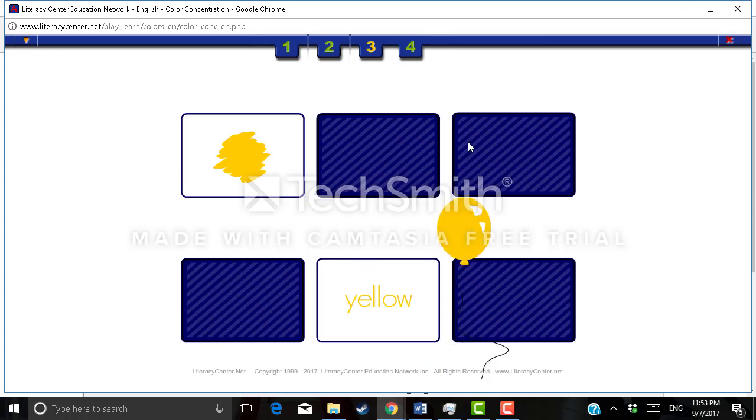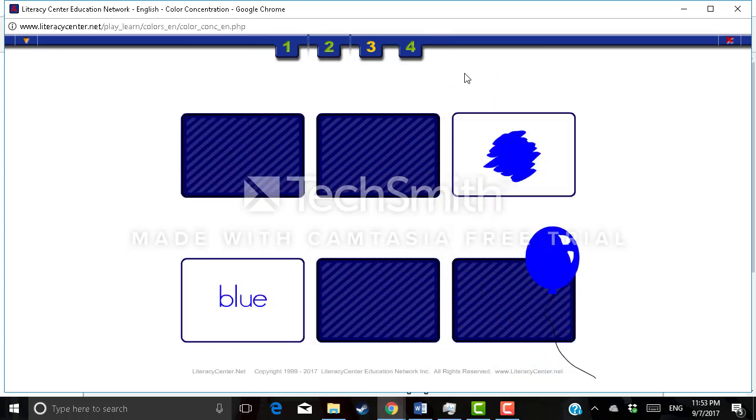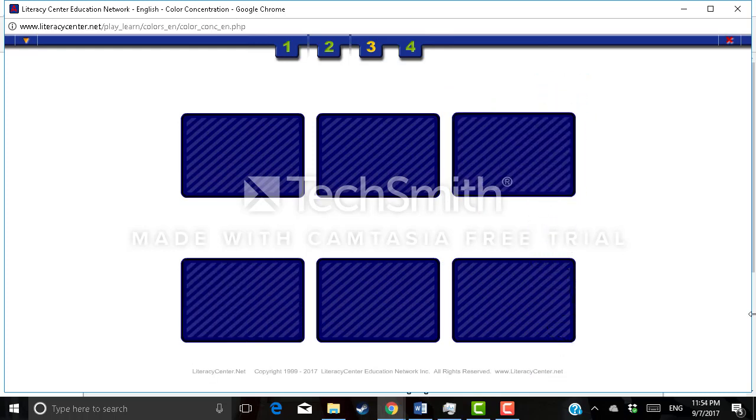Yellow. Blue. And this is just a mix and match game where you find the color and then you find the spelling of the color.